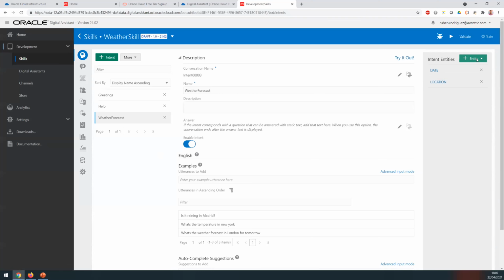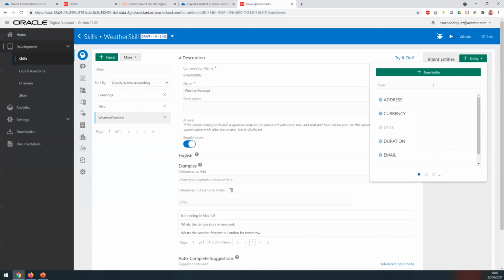So you have to come here on the plus entity button and select or search for location and date.